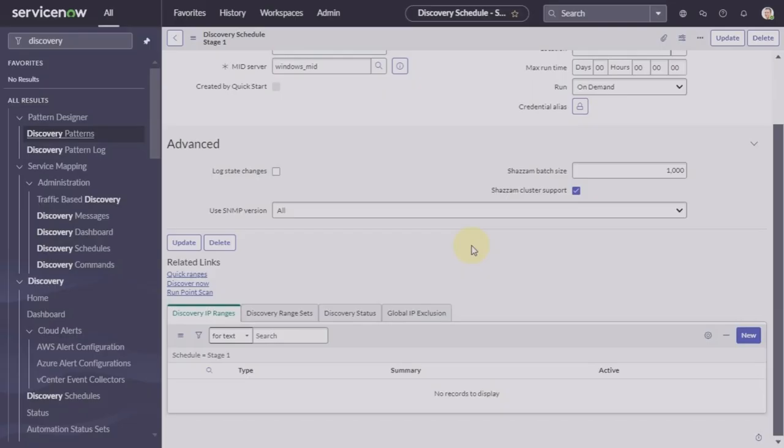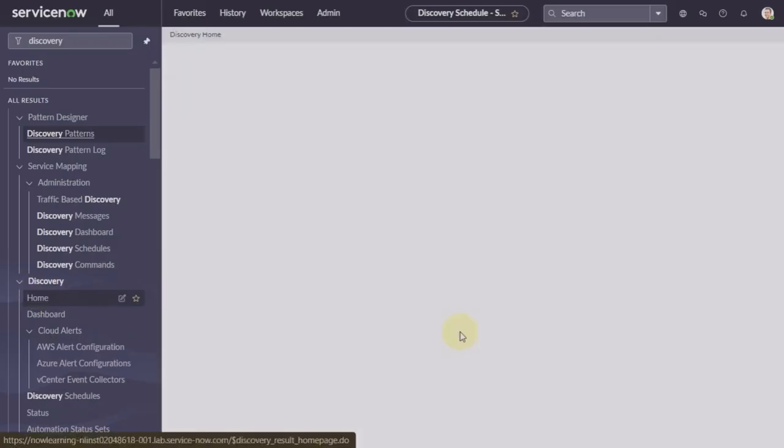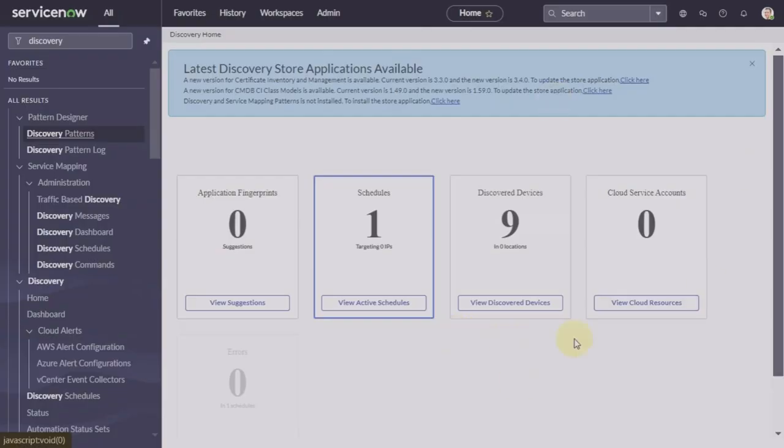So the discovery home page gives you the summary of the discovery. This page, the discovery home, will give you the summary of the discovery schedules that are triggered for the configuration items, the configuration item schedules.